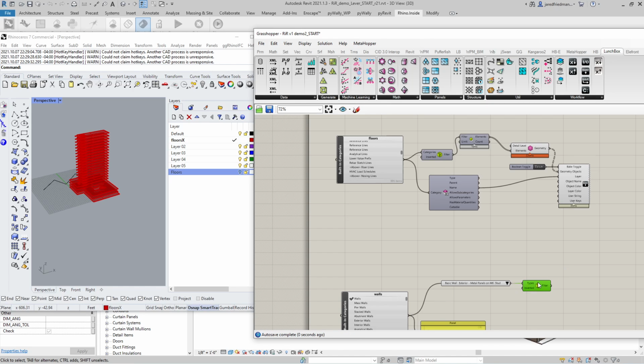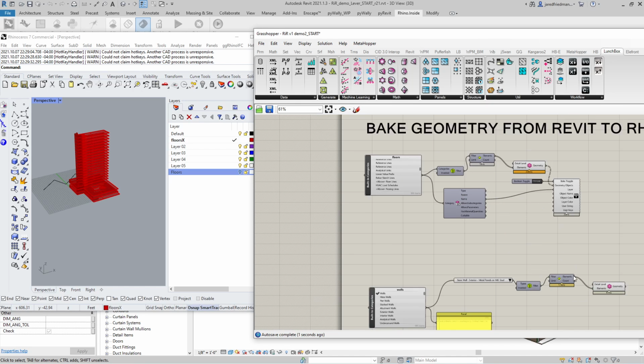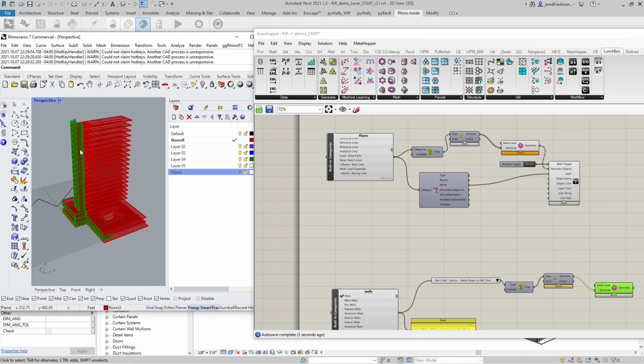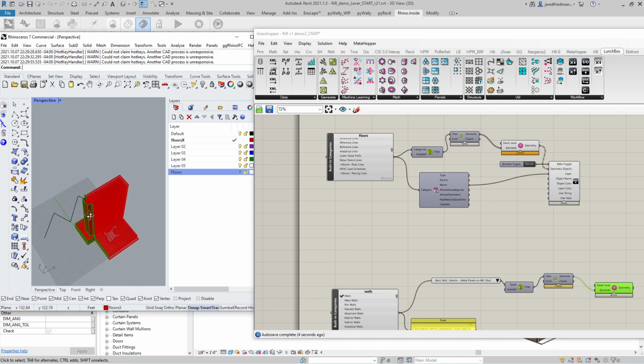Feed in that type, and then we can query the document. I'll just copy and paste from here. Actually, let me copy and paste all of this, both of these things. And I'll feed that filter in. So this will grab all of that specific wall type.